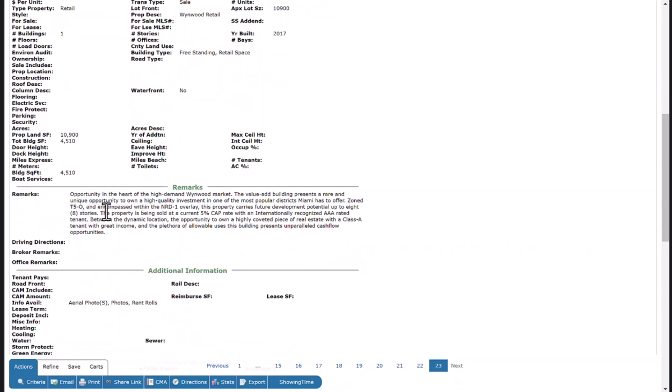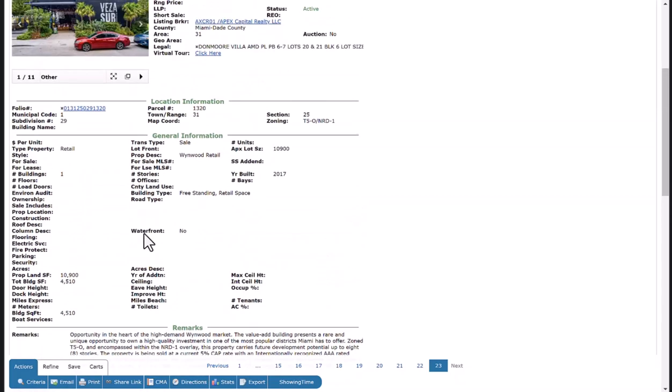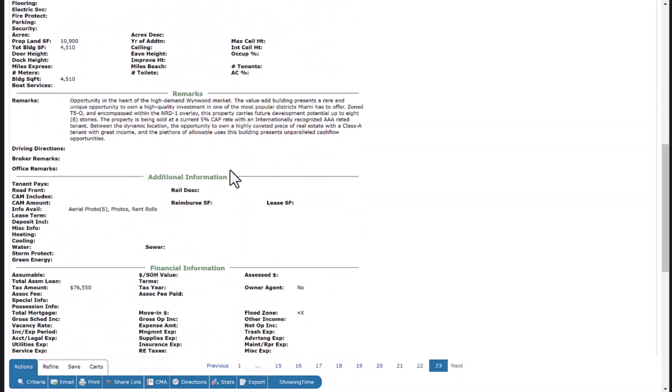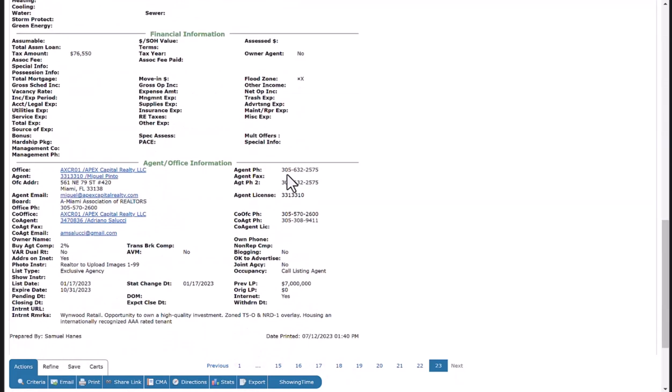It is a T5 and encompassed within the NRD 1 overlay. This property carries future development potential up to 8 stories. The property is being sold at a current 5% cap rate with an internationally recognized AAA rated tenant. Between the dynamic location, the opportunity to own a highly coveted piece of real estate with a Class A tenant with great income and the plethora of allowable uses, this building presents unparalleled cash flow opportunity. So they're not indicating a price. They're wanting you to call them. So you would have to come down here, contact the listing agent by using the preferred method right here.